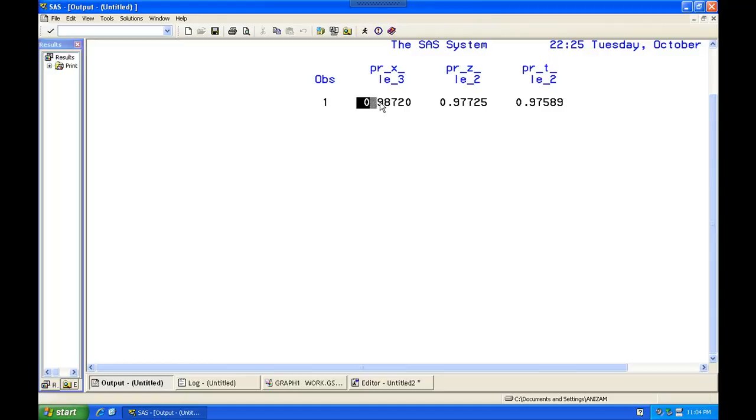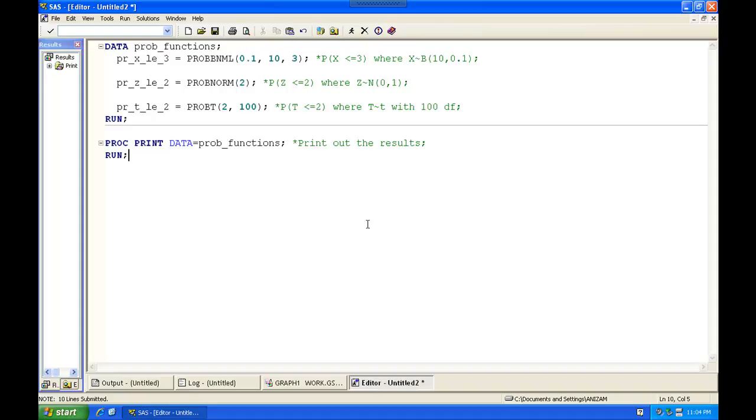There are the probabilities. The probability that a binomial random variable with 10 trials and probability of success 0.1 takes on a value less than or equal to 3 is 0.98720. The probability that the standard normal random variable takes on a value less than or equal to 2 is 0.97725. And the probability that a t random variable, which has 100 degrees of freedom, takes on a value less than or equal to 2 is 0.97589. Simple as that. You can throw your binomial, normal, and t-tables away if you'd like, as long as you have SAS available to do the probability calculations.